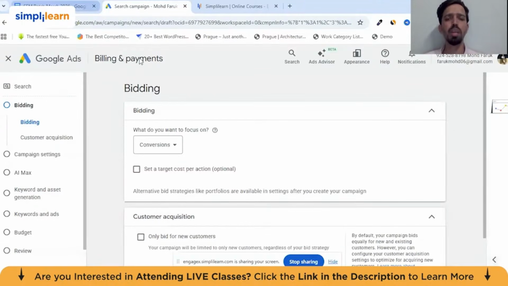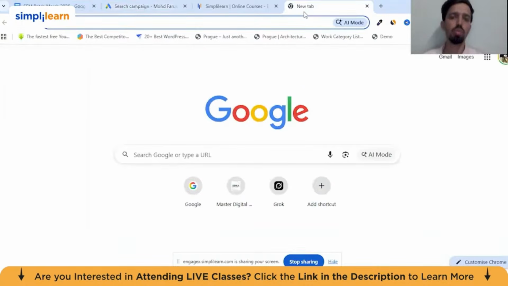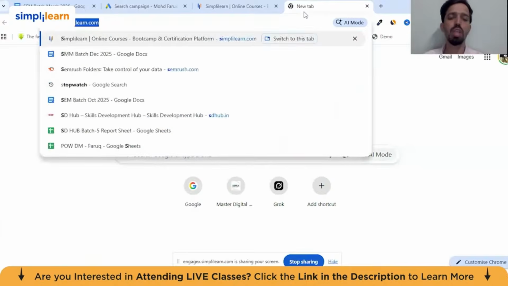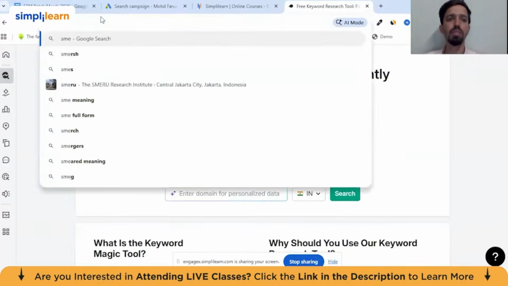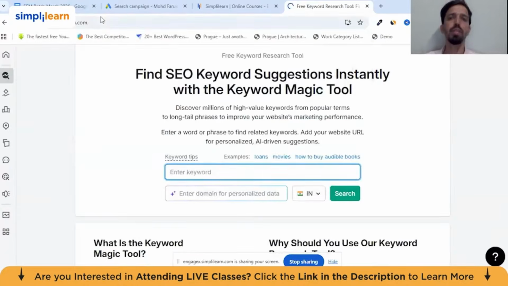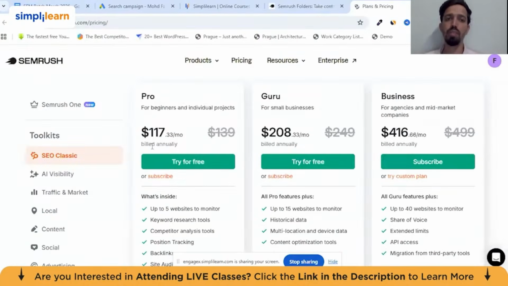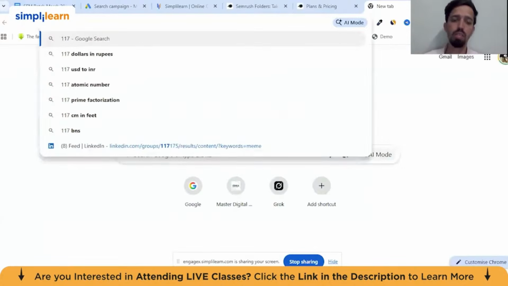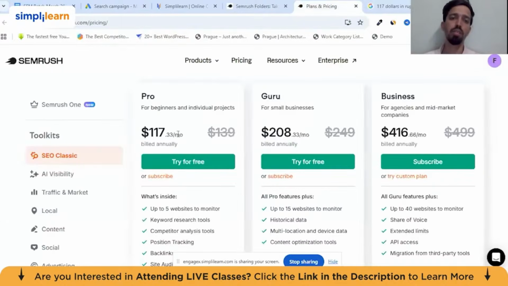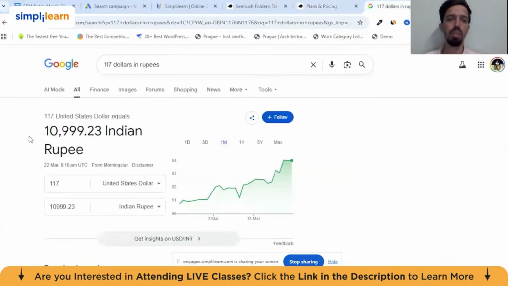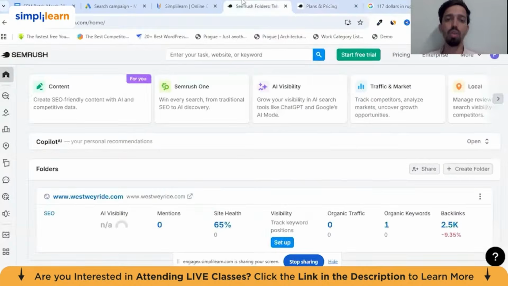What do you mean by bidding? Per keyword, how much do you want to bid? As a sample, there is a website called SEMrush. How many of you know it? It is $117 per month. You will get only 7 searches free. That's it. After 7, you have to pay this amount per month. So don't call it free.